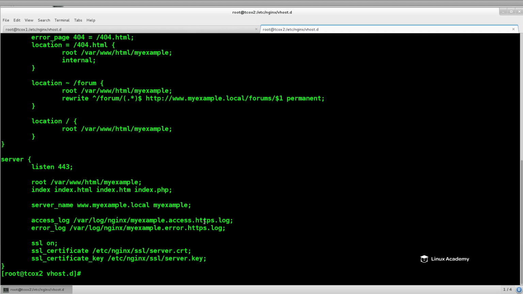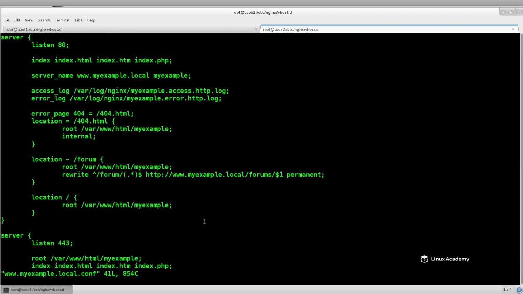Now there's a couple of other things that we can do to better control our access and error logging. For example, the access log can be buffered and it can be compressed. So let's take a look at that. If we go into our vhost file for www.myexample, one of the things we can do for the access log, and this is pretty common for busy web servers, is buffer the writes to that log. The reason for that is it'll help increase performance.